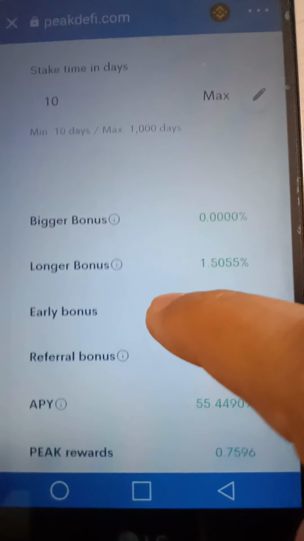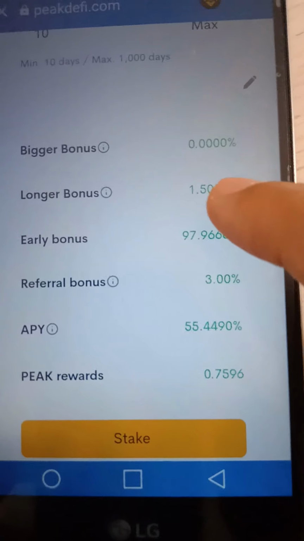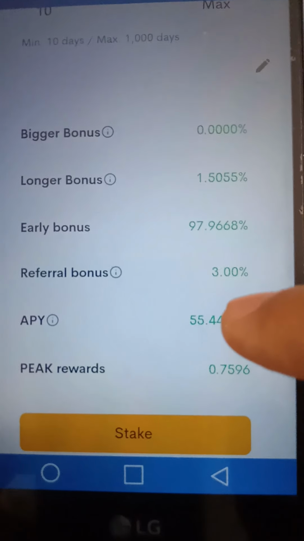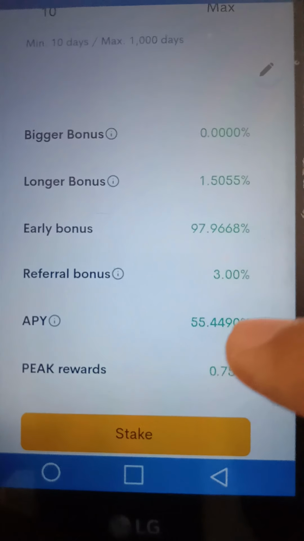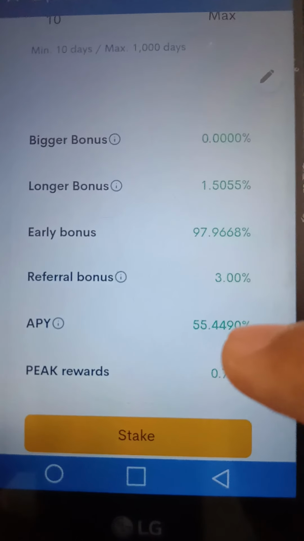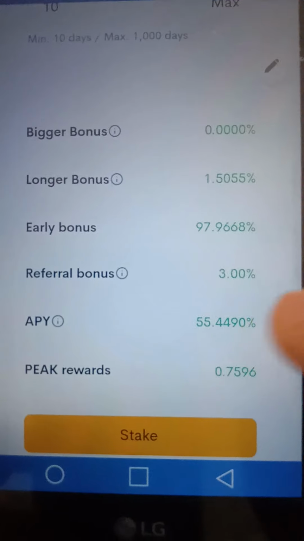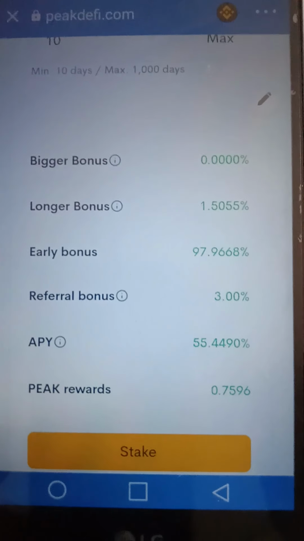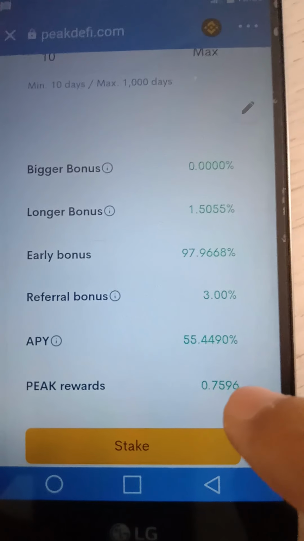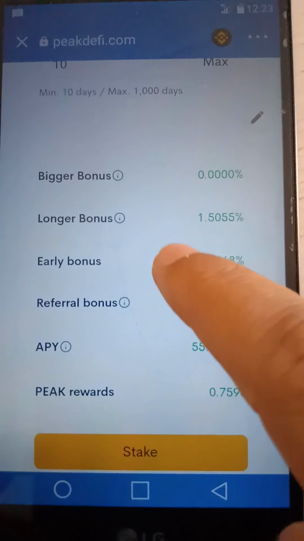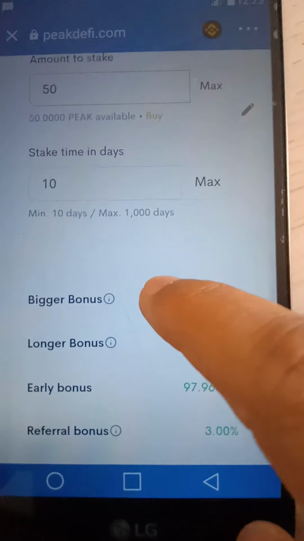Now when I put in the number of tokens and number of days, it will show different metrics here, like you will get an APY of 55.449%. That means the annual percentage yield is 55, and that is divided over 10 days. So I'll be getting a reward of 0.7596 peak tokens for the 10 days. That will be on top of my 50 tokens.